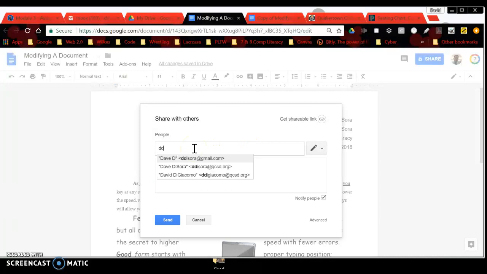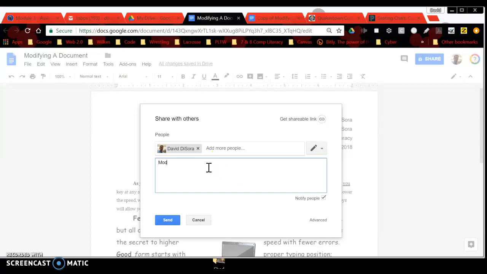You start typing in DDIS, and you'll see that my name comes up right here. It's Dave DeSora at qcsb.org. Okay, again, Dave DeSora at qcsd.org. Now you select that, you can add a note, and you can just type in modifying a document. There you go. When you're done, you can just hit send, and I will then receive a copy of your modifying a document, and I can give you a grade for it.